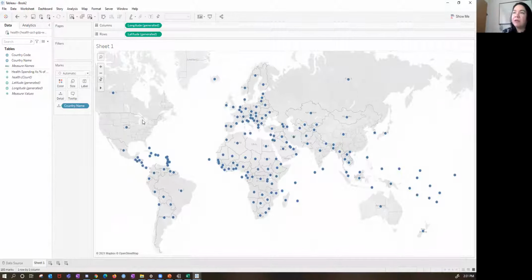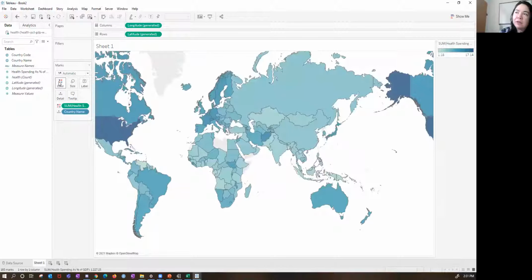We want to have the entire region colored. So this is our actual data, which is the health spending as a percent of the GDP. We can drag that over to color, just like that. Look at that beautifulness. So you can see that not every single country has data in here. That's okay. That's just what happens when you have data and it's not complete. It's fine.